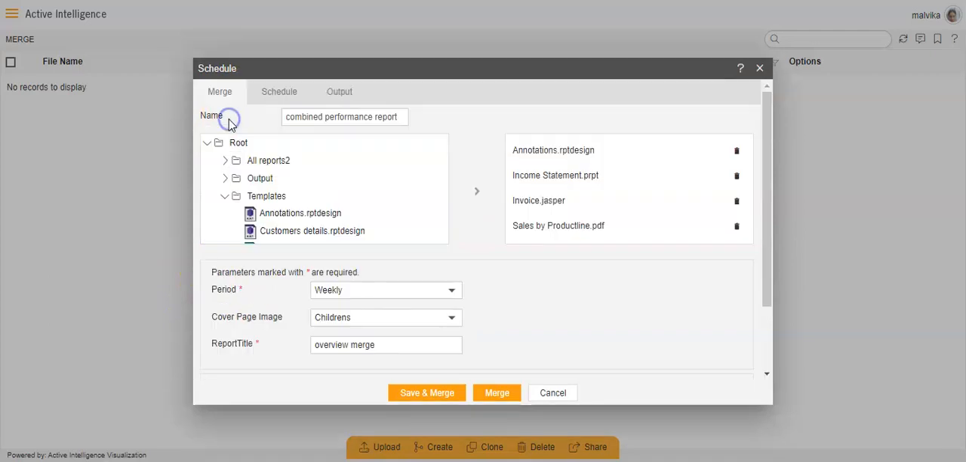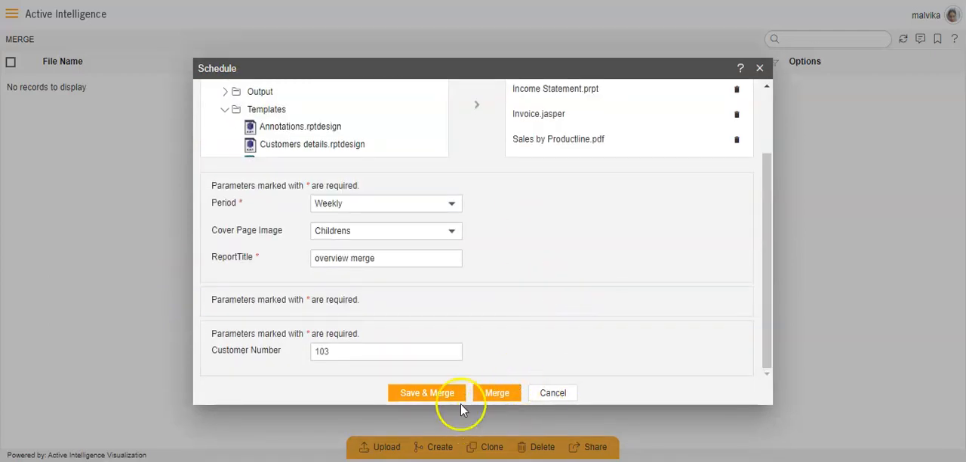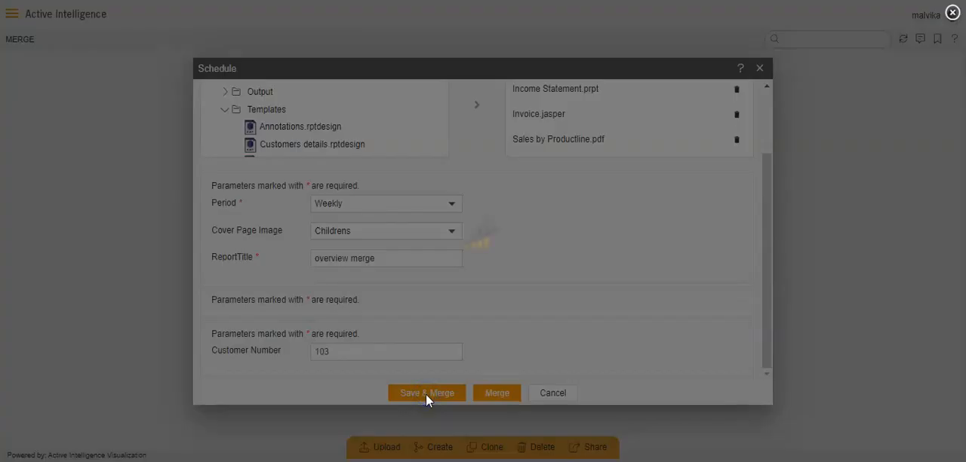Now I'll again go to the merge option, and here if I click on merge, the report will get merged. These reports of different formats will get merged into a single report. Now if I click on save and merge, here the reports will get merged and will get saved also in the merge section of the AIV dashboard. So I'll be clicking on save and merge.